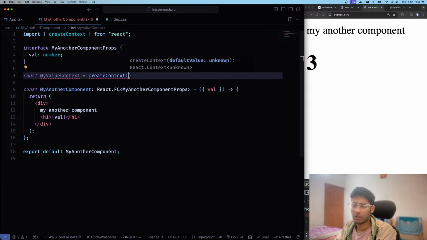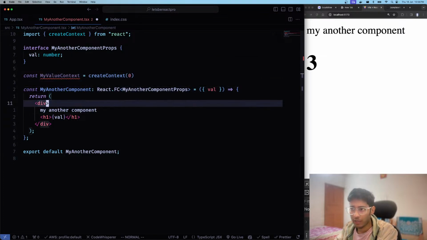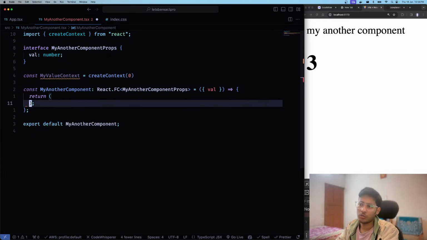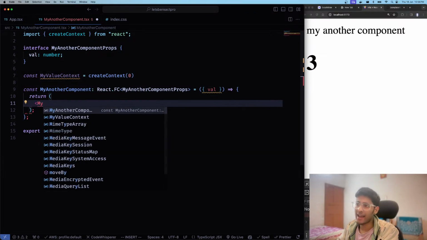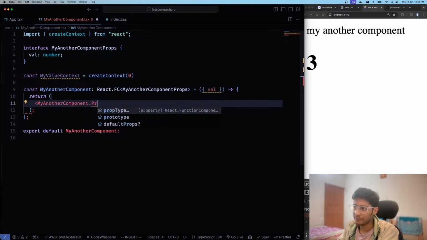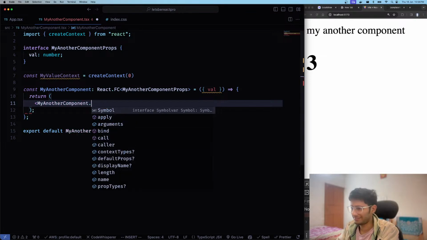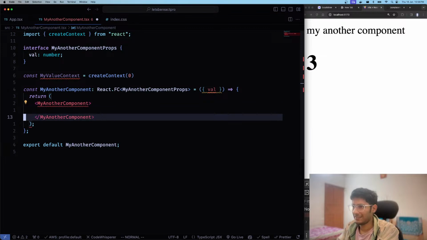So here I have created a context, and this context accepts a default value. For example, I'm giving 0 as a default value. And then, for whatever component tree you want that value to be available in, you just use myValueContext.Provider, I guess, dot Provider. That's how you do it, right? What am I doing wrong? This is how you used to do it, right?